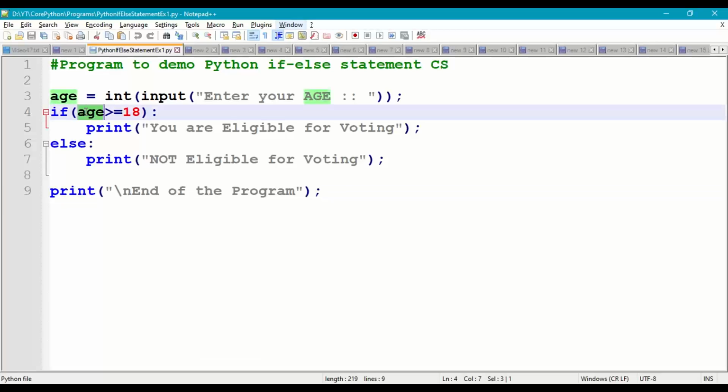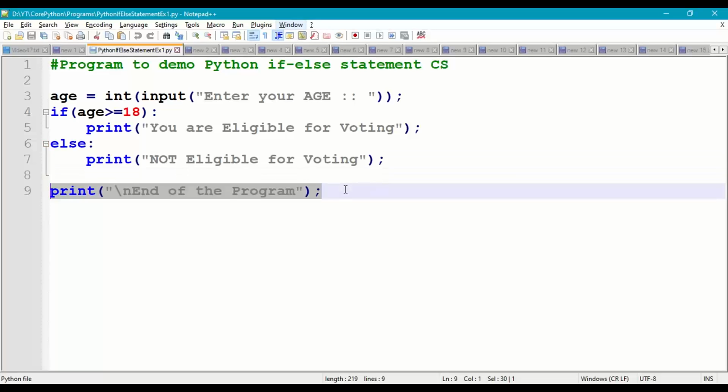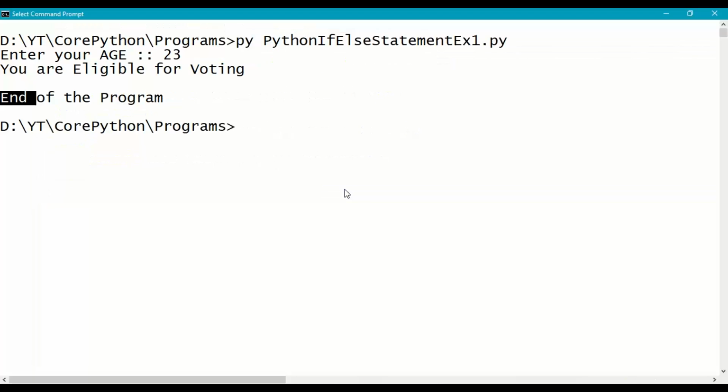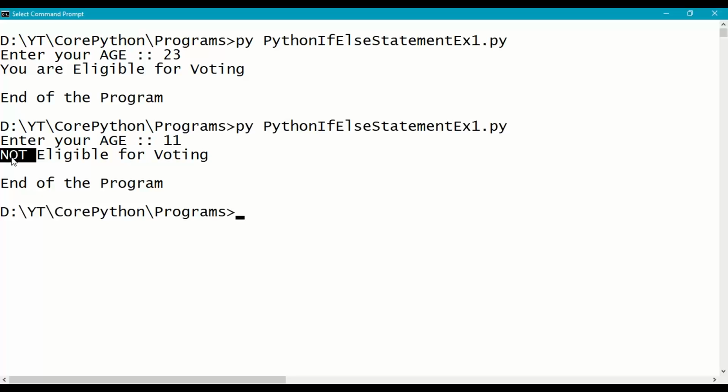So now let us take age is equal to 11. So 11 greater than or equal to 18, false. So it will come to else indented block of code, print not eligible for voting. After that, end of the program. So save it and then age 11. So not eligible for voting.